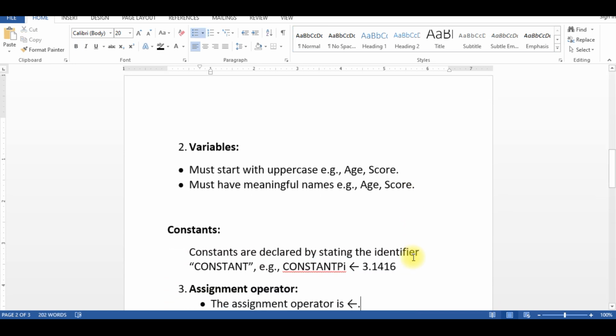Next are the constants. Constants are fixed values. I will explain later on, but how do we write the constant? First we write the keyword CONSTANT in uppercase. For example, you can see here that the constant keyword is written in uppercase, and then after that keyword we have to write its identifier.